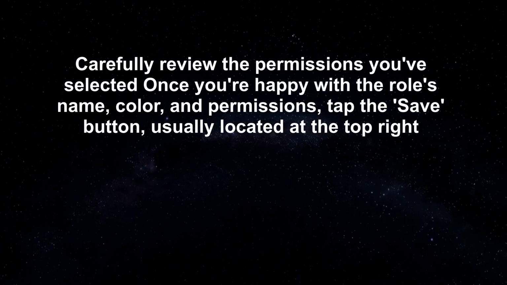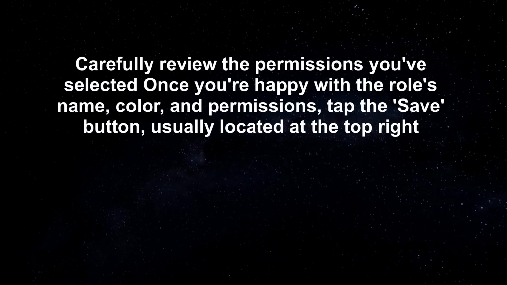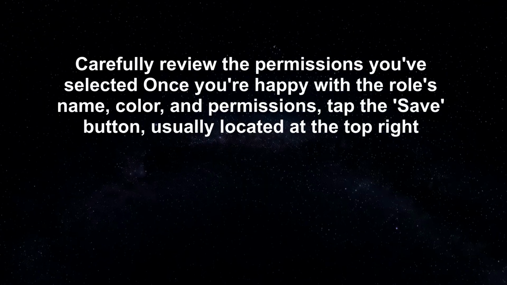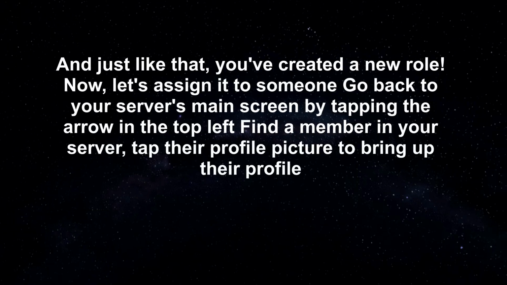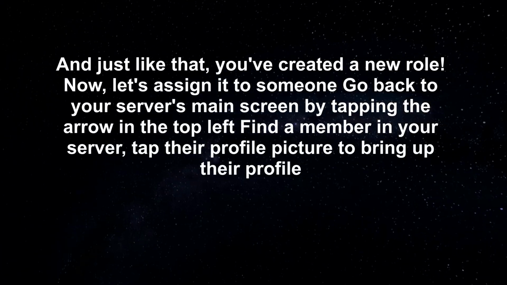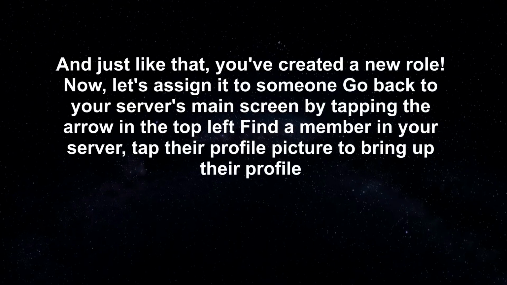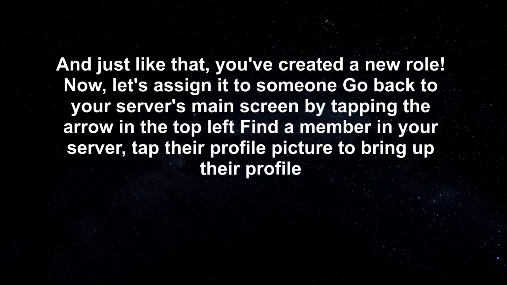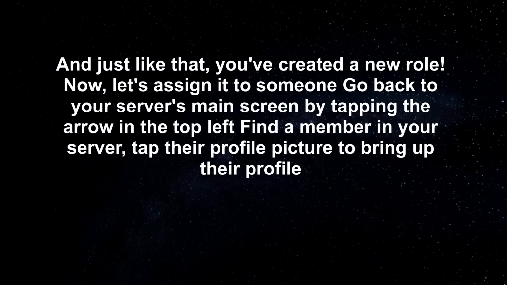Once you're happy with the role's name, color, and permissions, tap the Save button, usually located at the top right. And just like that, you've created a new role. Now, let's assign it to someone. Go back to your server's main screen by tapping the arrow in the top left.